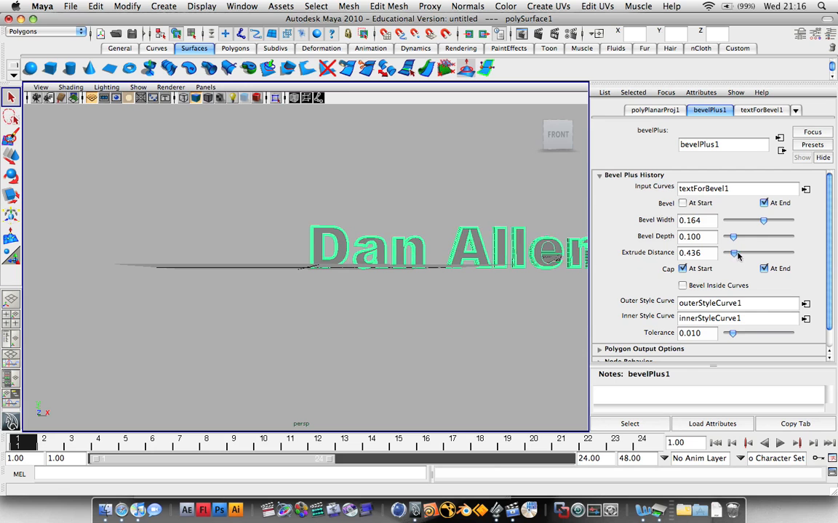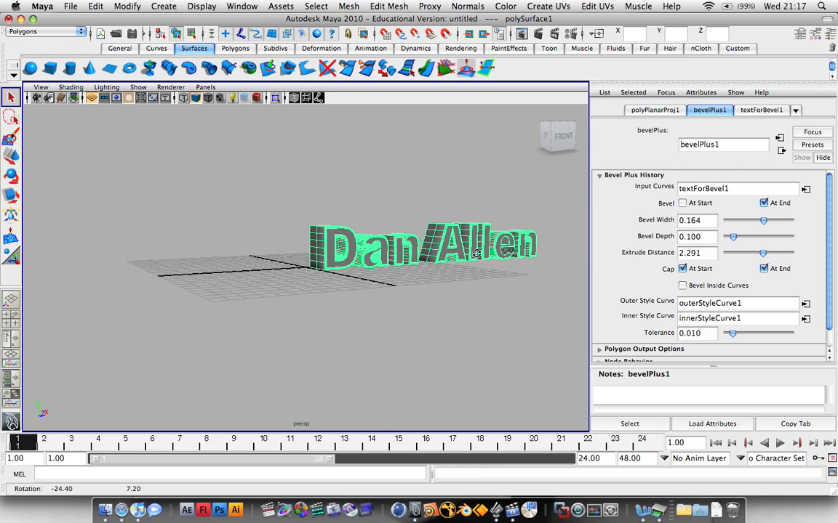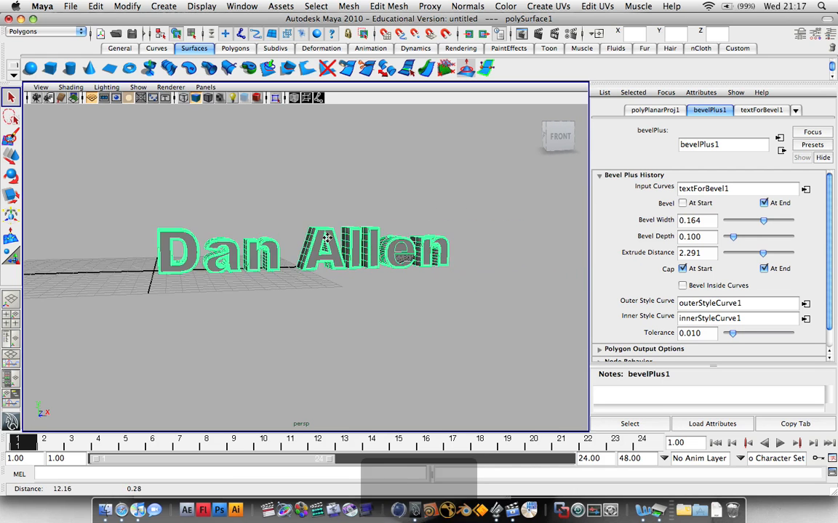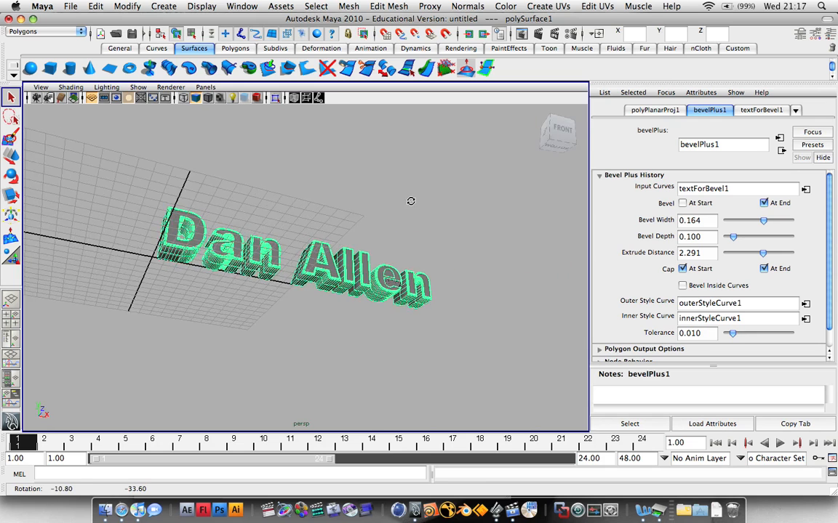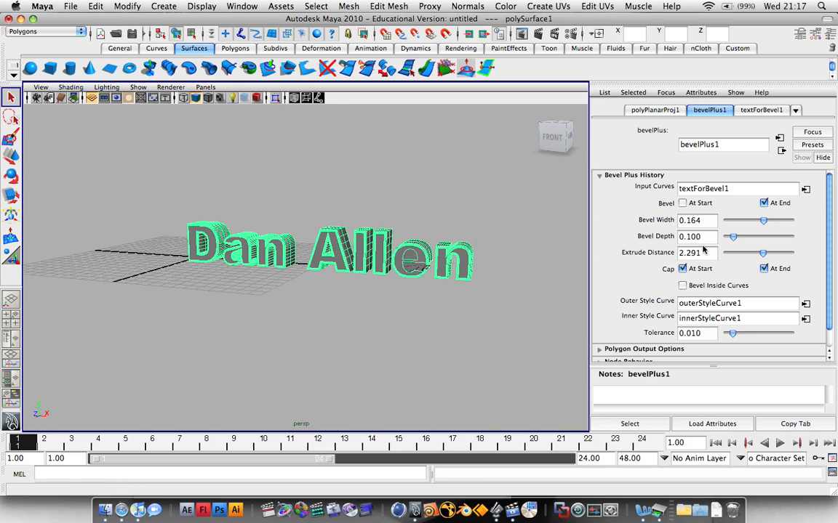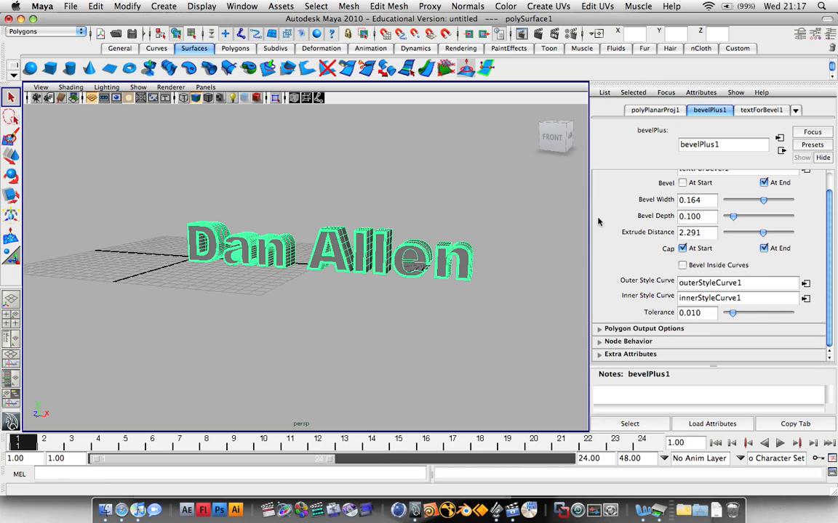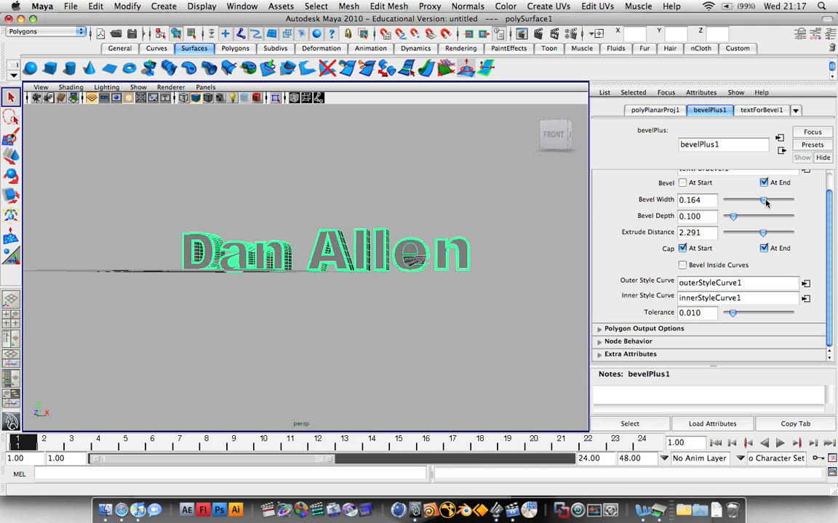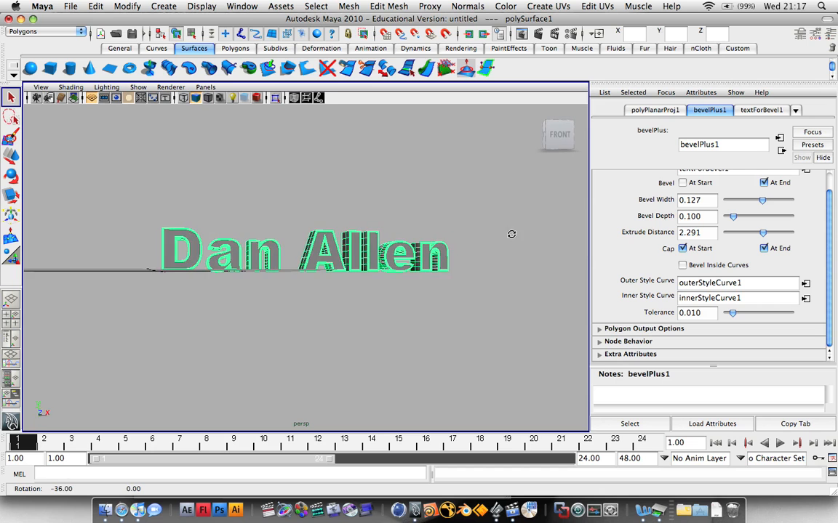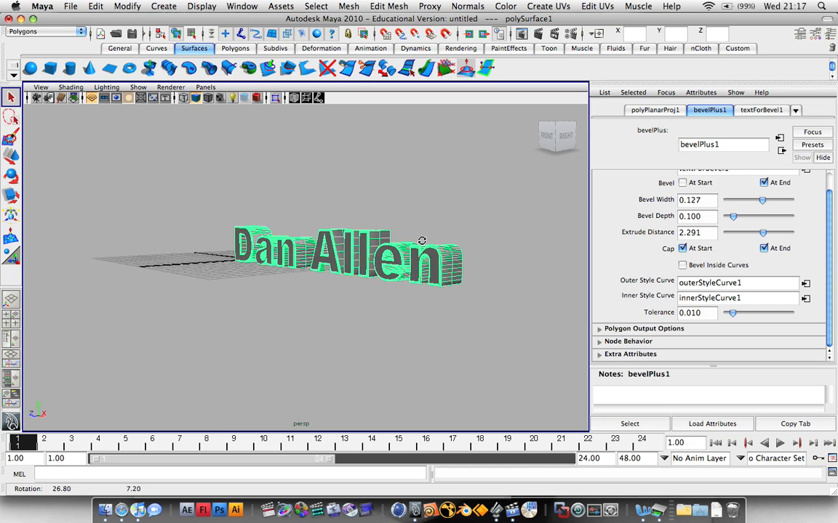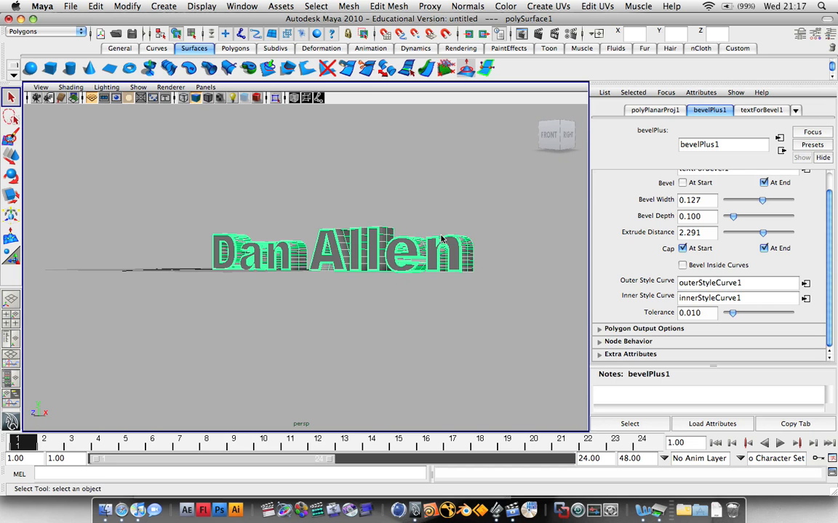Extrude distance, that's how far your text is coming out. Like such. Oops, sorry. Voila. And you can just mess around with these settings until you find the style that you want. As you can see, the E is getting a few problems here, so we're going to have to bring in that bevel width. And now we're ready to start messing around with this. So that is, in a nutshell, how you create the text.